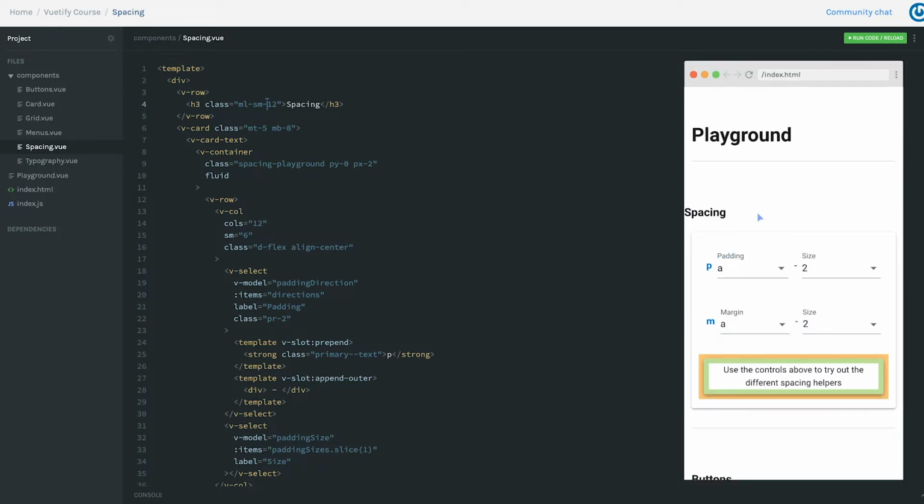In the next lesson, we're going to go over how buttons can be implemented in Vuetify, as well as some more custom classes that they provide.